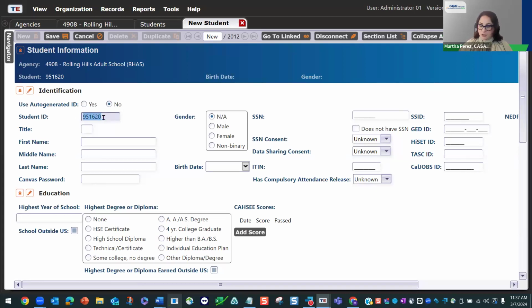I think it takes up to 15 characters. So it takes up to 15 characters. That's the most it takes. So it's really up to you whether you want to use the auto generation method like this or just make up your own. And with that said, the other minimum fields for you to enter, other than the student ID, are the first name and the last name.